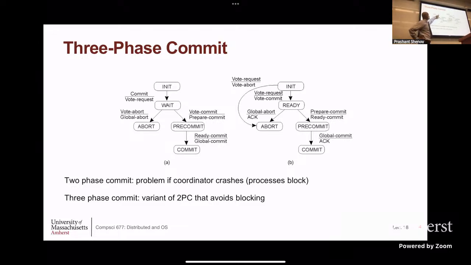So you ask for votes. You go to the wait state. If anyone says abort, then you send a global abort to all the participants. You're done. Now, if all the participants have said commit, in the previous case you would have just told all the participants to go ahead and commit. In this case, you will tell them to go to a pre-commit stage, saying that the decision was to commit, but don't commit yet, just go to the pre-commit state. Acknowledge that you received the decision and go to the pre-commit state.